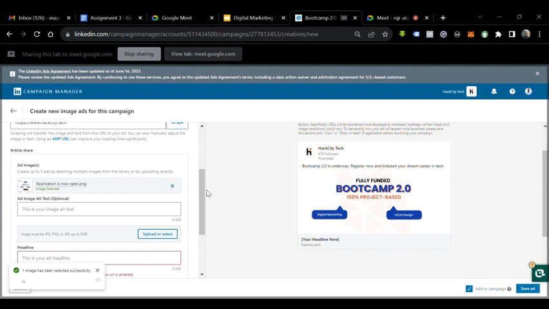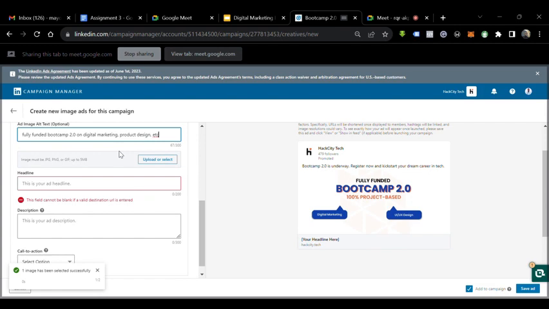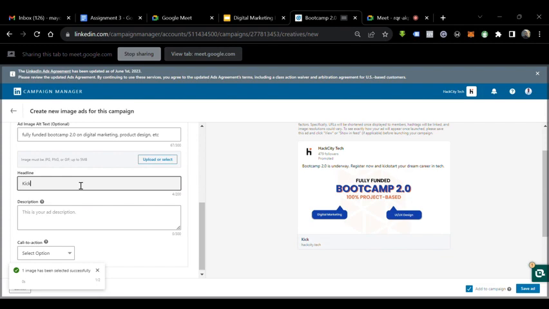So alt text: what does the image talk about? Fully funded bootcamp 2.0 on digital marketing, Google design, etc. That's your alt text. It's optional. You can add more images, right? Your headline: kickstart your career in tech.